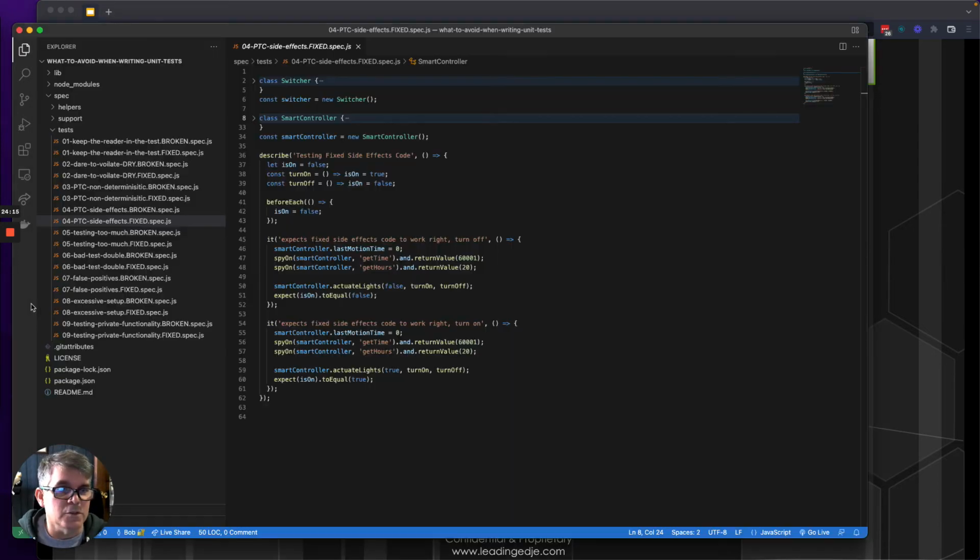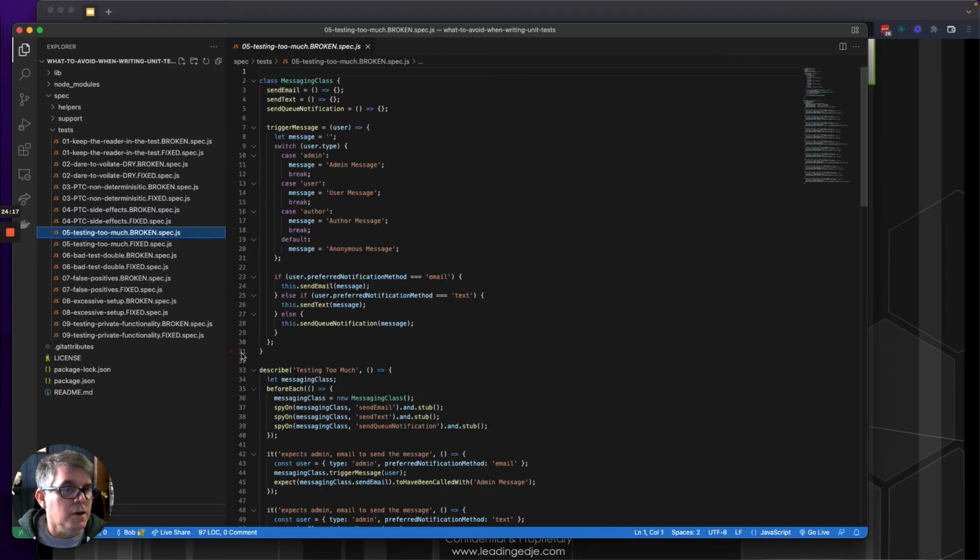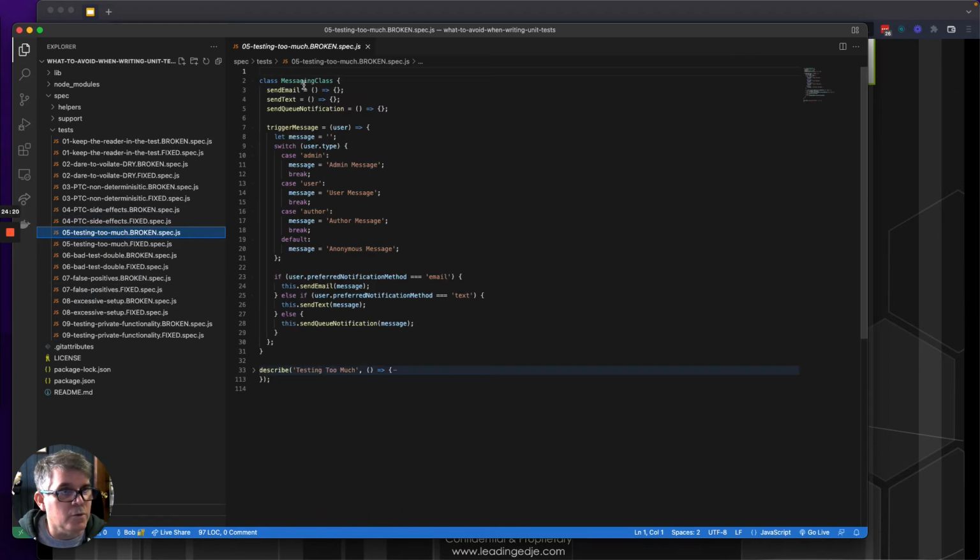Okay, so the code for this one is not majorly complicated. And again, I'm going to minimize down to describe here real quick. We've got a messaging class, and somewhere in here, we're going to determine whether we're sending an email, sending text, sending queue notification. We do that by triggering a message and passing it a user. All right, so in here we're defining a message variable, and based on the user.type, which we're going to have to assume user has a type, if it's admin, if it's user, if it's an author, we'll set the message to admin message, user message, author message. If it doesn't fit any of those, we get an anonymous message.